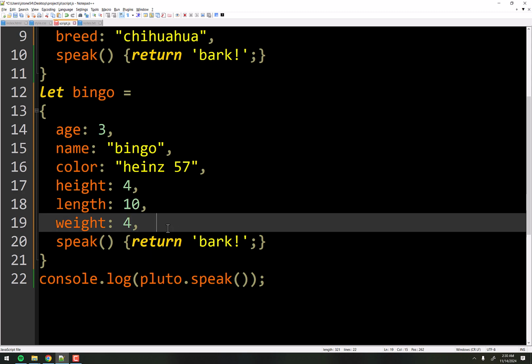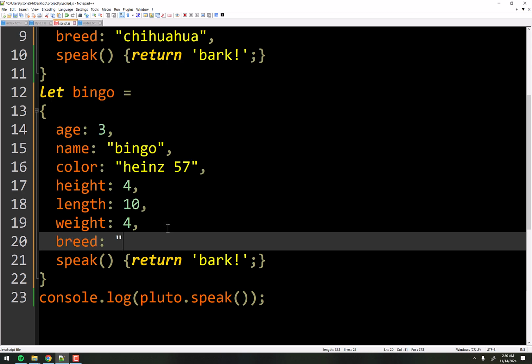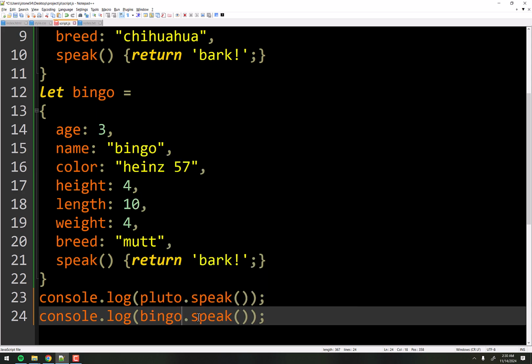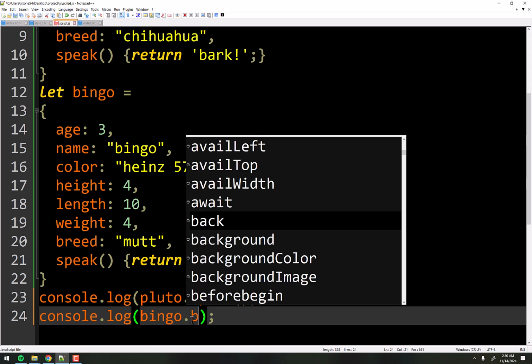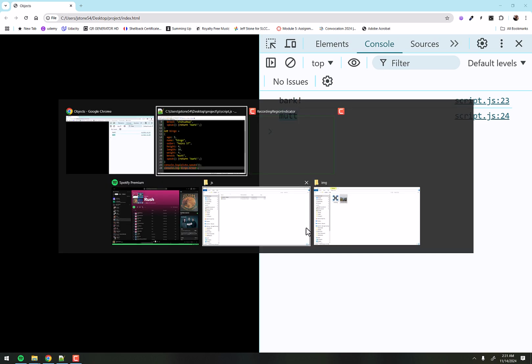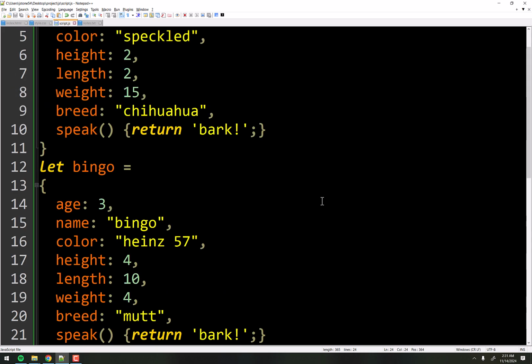It would still return bark. But now I have to add breed, right? So I can add breed in here, and it was a mutt. Bingo was a mutt, right? So now I have Bingo represented here, and I can do things with Bingo. Bingo.breed, and when I refresh it, it says Bingo was a mutt, right? Now you can see how this can quickly get out of control if I had 3 dogs.